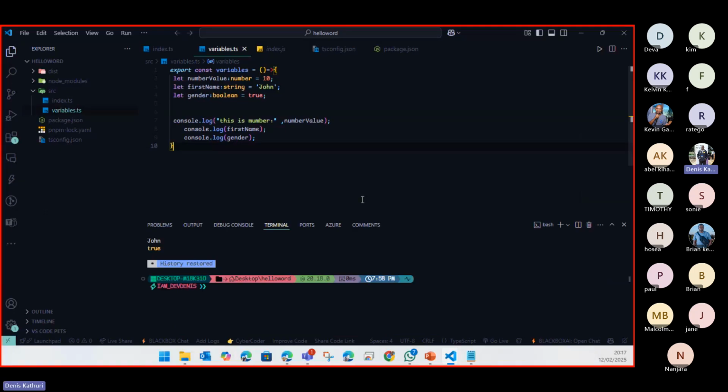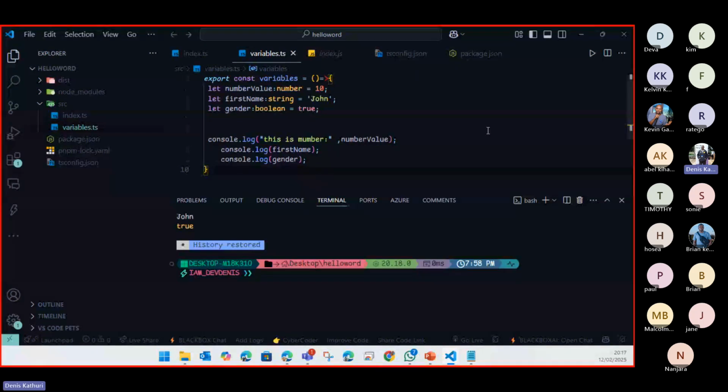So this is my VS Code, and a thumbs up if you can see my VS Code. I want to make sure we are on the same page.